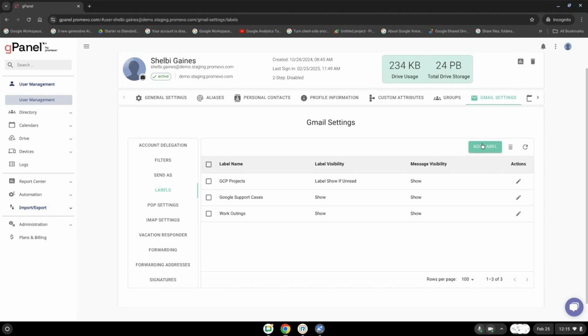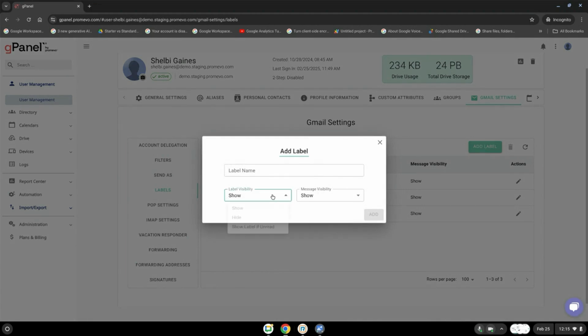And here are just a few labels that I made. Administrators will also have the option to adjust the label visibility and the message visibility as well.